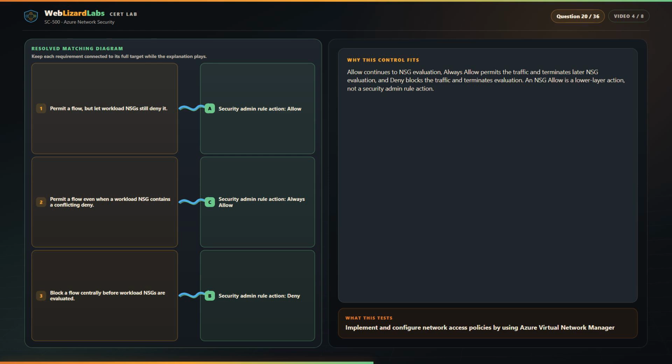Allow continues to NSG evaluation. Always allow permits the traffic and terminates later NSG evaluation. And deny blocks the traffic and terminates evaluation. An NSG allow is a lower layer action, not a security admin rule action.